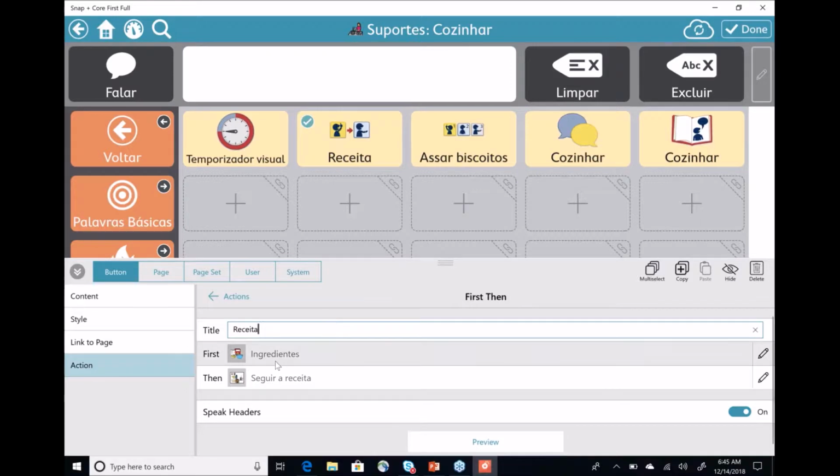So maybe I want to change the first step from ingredients to we're going to wash our hands.